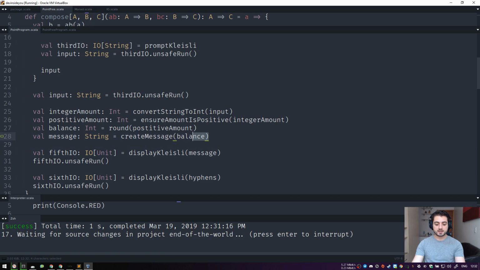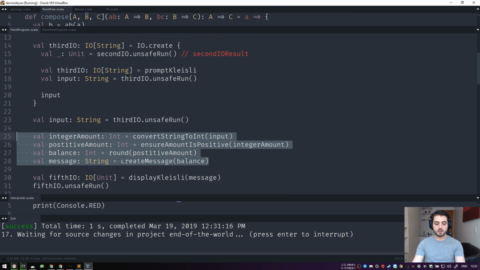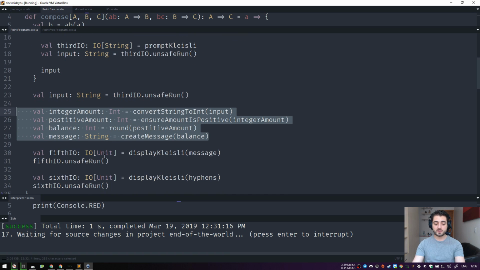Now the next steps that are happening here, there is no IO involved, so we have a choice to make. We could, for example, move it inside of the third IO, and then what the third IO would produce is not going to be the input; it's going to be straight the message. Or we can move it to the fifth IO, or we can wrap another IO around it, which is going to be a little bit less performant, but I believe it's going to be better for educational reasons. So this is what I'm going to do.